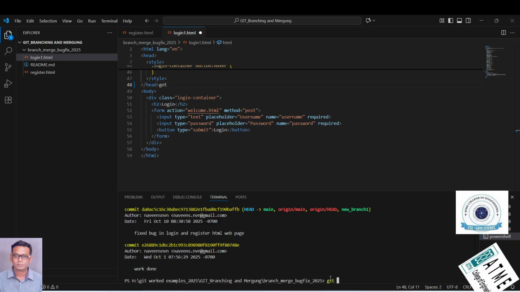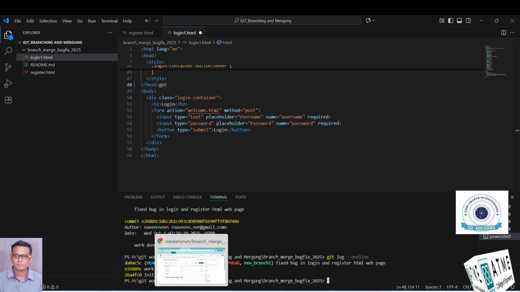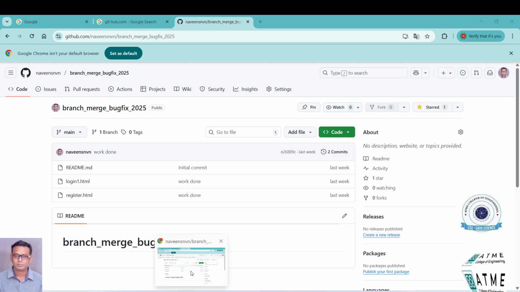Then git log --oneline. Clearly this command displays the history of commits in a single line. So this is the latest commit you have done, with the message: fixed bug in the login page and register page. Work done. This is done by the other, think of it as another developer. I have pushed already into the remote repo.